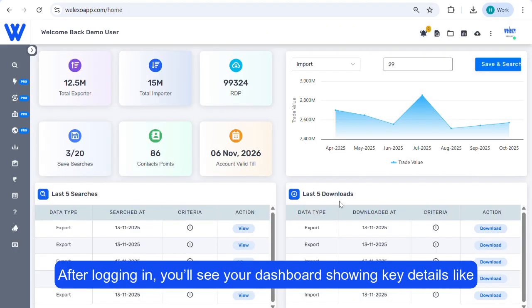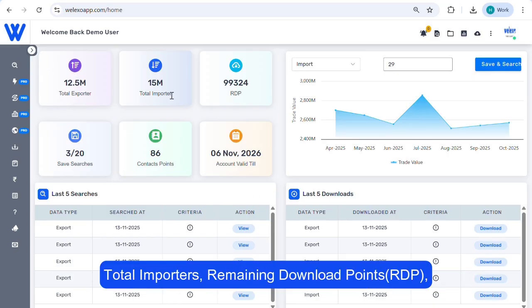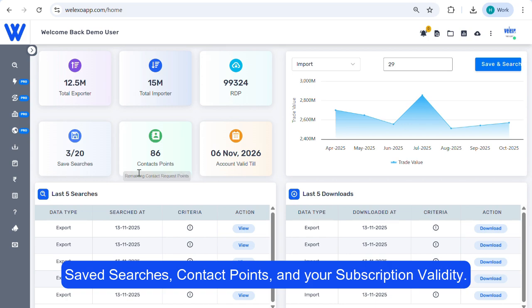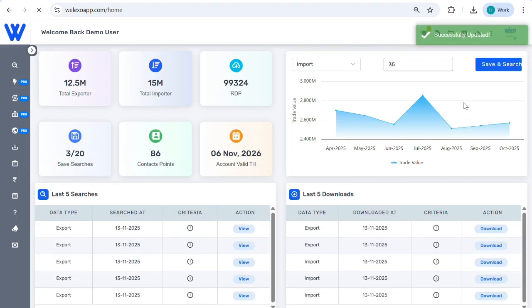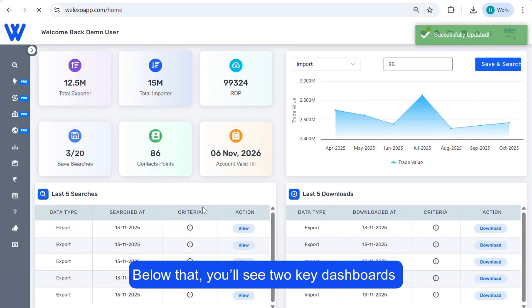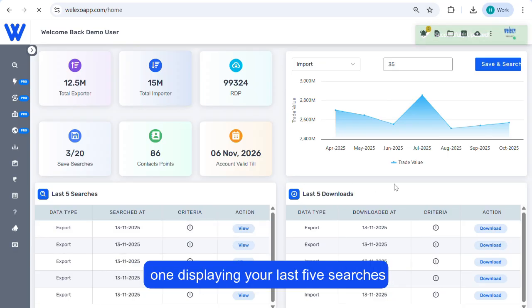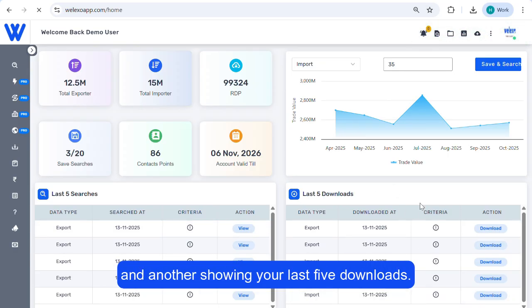After logging in, you'll see your dashboard showing key details like total exporters, total importers, remaining download points, RDP, saved searches, contact points, and your subscription validity. Next to it, you can also view a price graph based on your selected HSN code. Below that, you'll see two key dashboards, one displaying your last 5 searches and another showing your last 5 downloads.